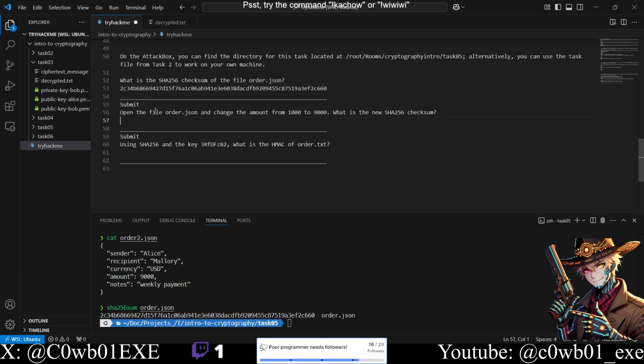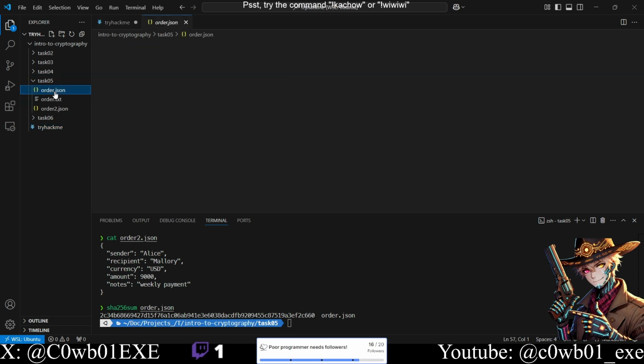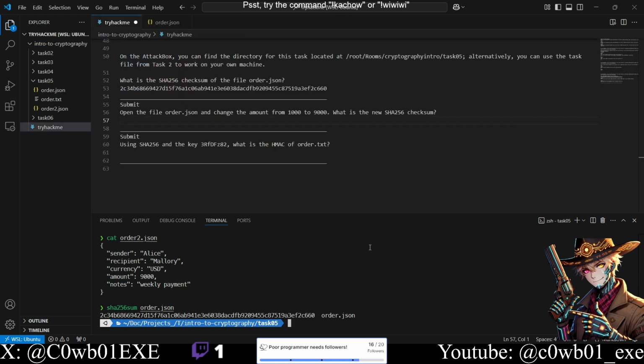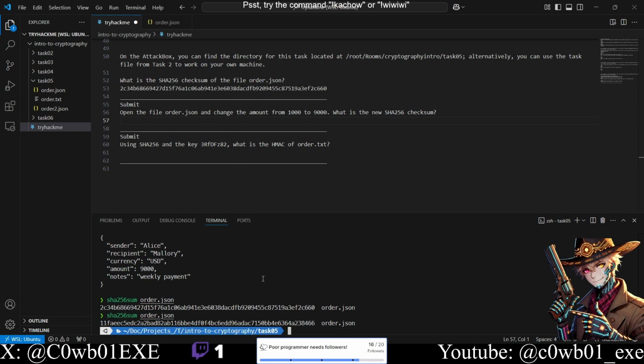Perfect. So open the file order.json and change the amount from 1,000 to 9,000 and get the new checksum. So we can go ahead and change that, because we know if we change the amount here, it will change the entire checksum. So go ahead and save that. Go back to here. If you just run the same program again, now our checksum is completely different.